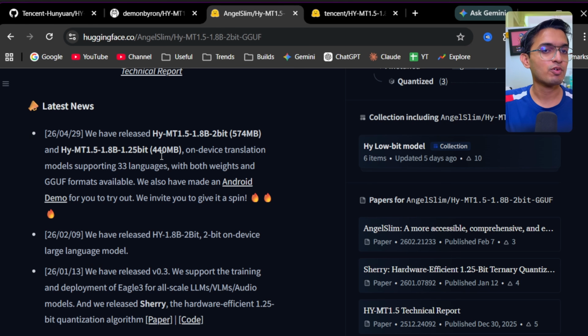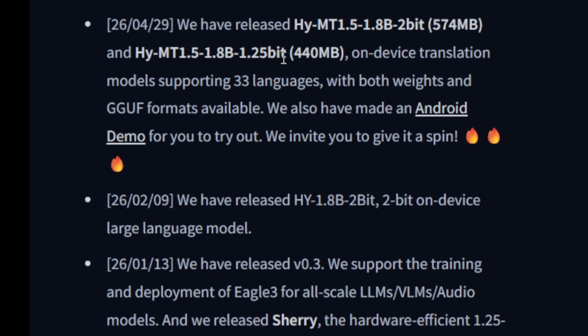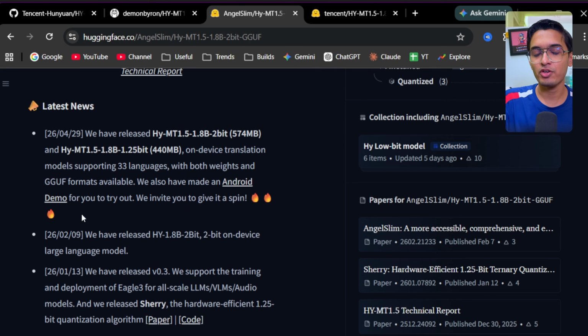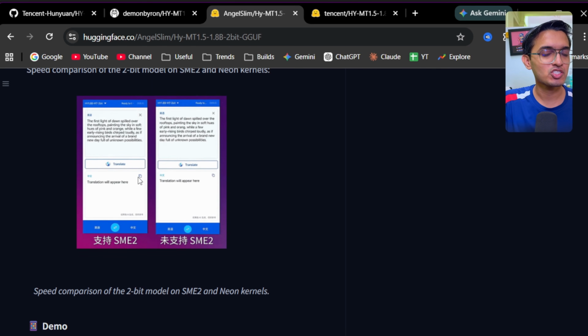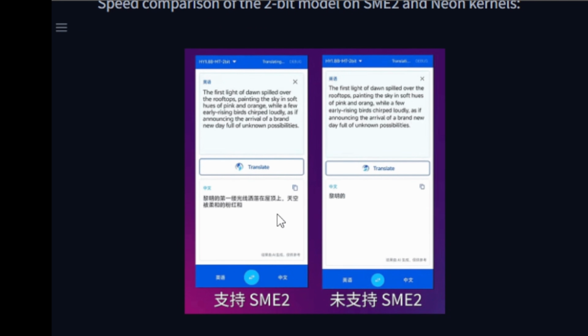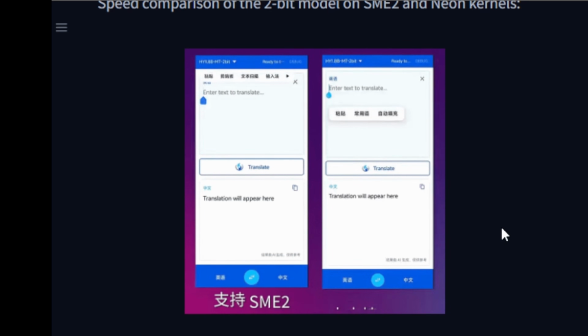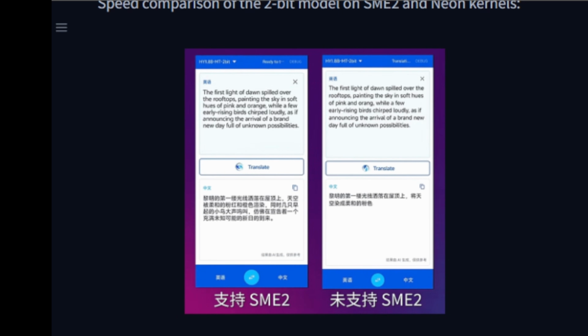And just at the end of April, they also released their 2-bit and 1.25-bit quantized versions as well, which have just a 500 or 400 MB footprint on your memory disk. And the best part is that these models can work on Android or iOS applications as well. They have also shown a live demo for the mobile application, where the translation is done in seconds without any internet connection. Let's look at the benchmark numbers of this new model to see how good it actually is.